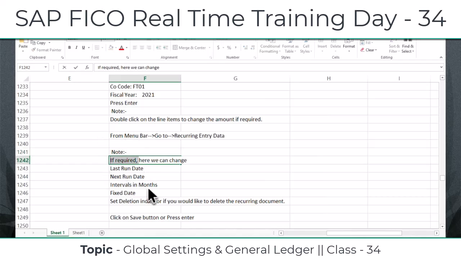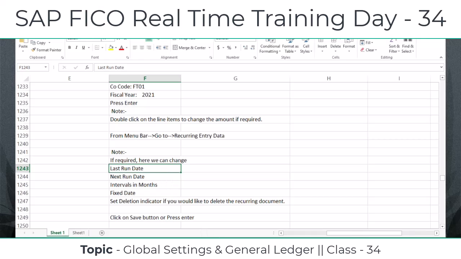If required, here we can change. If required, here we can change. Write down: last on date.